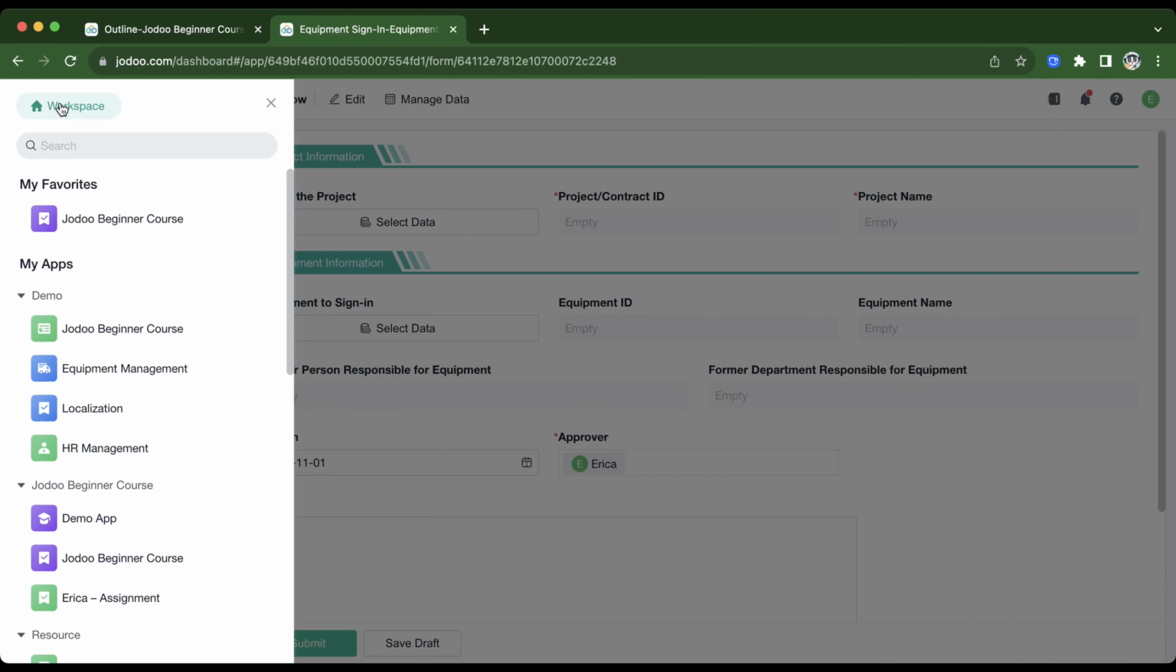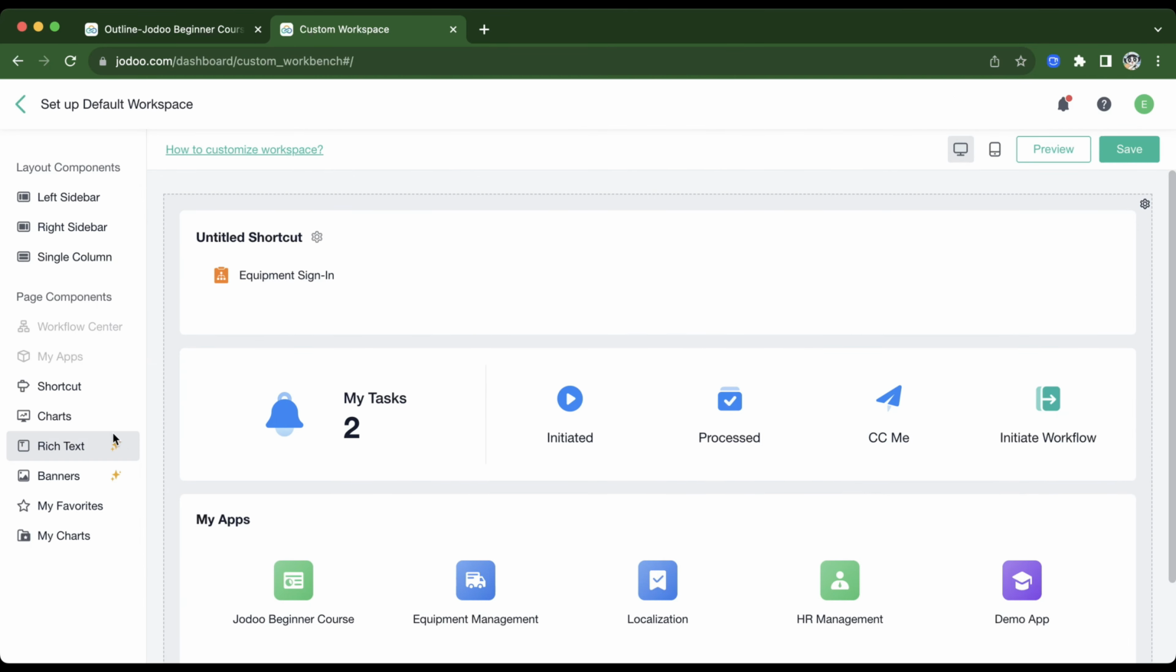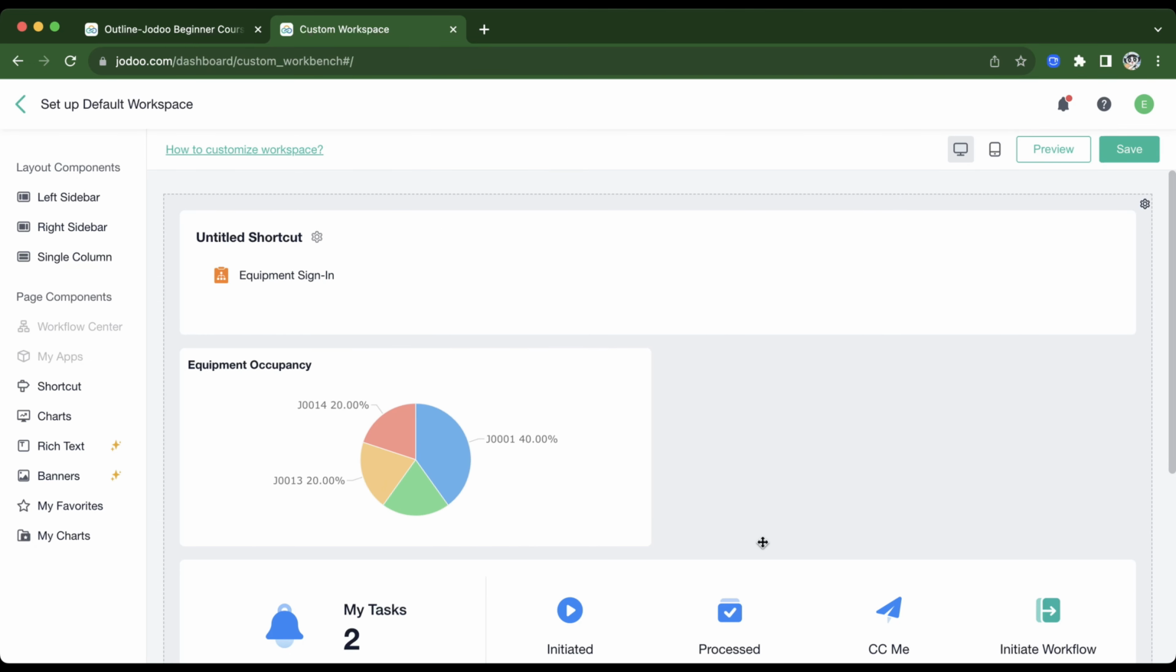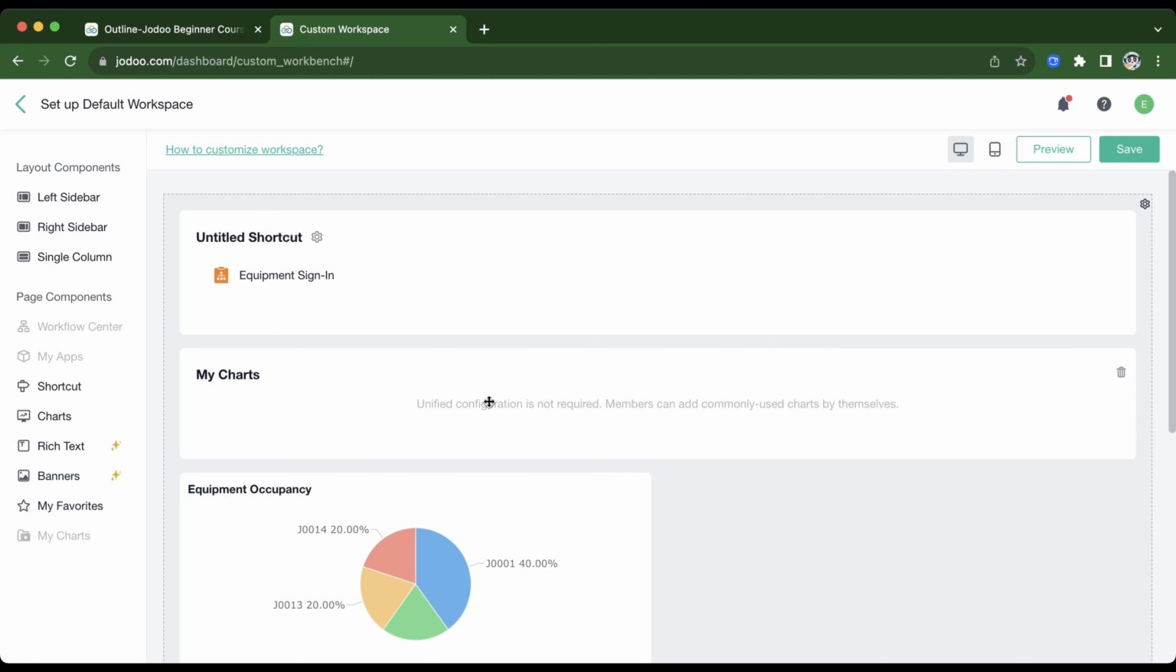Let's go back to the settings page. We also have Charts and My Charts options, which are ideal for displaying dashboard charts directly on your workspace. The difference between Charts and My Charts is that only the admin can edit the Charts option. Once the admin adds a chart with the Charts option, this chart will be available for all users on their workspace. On the other hand, My Charts are only available for individual users on their end.